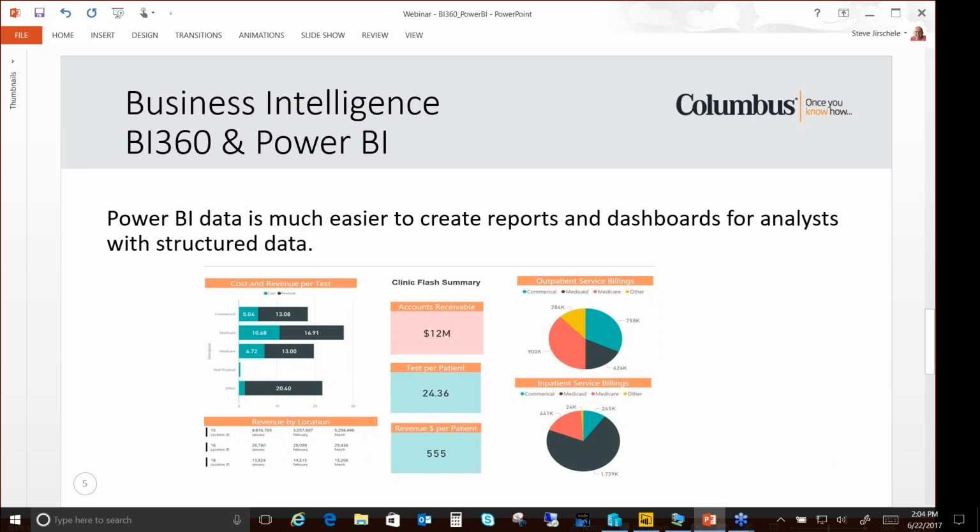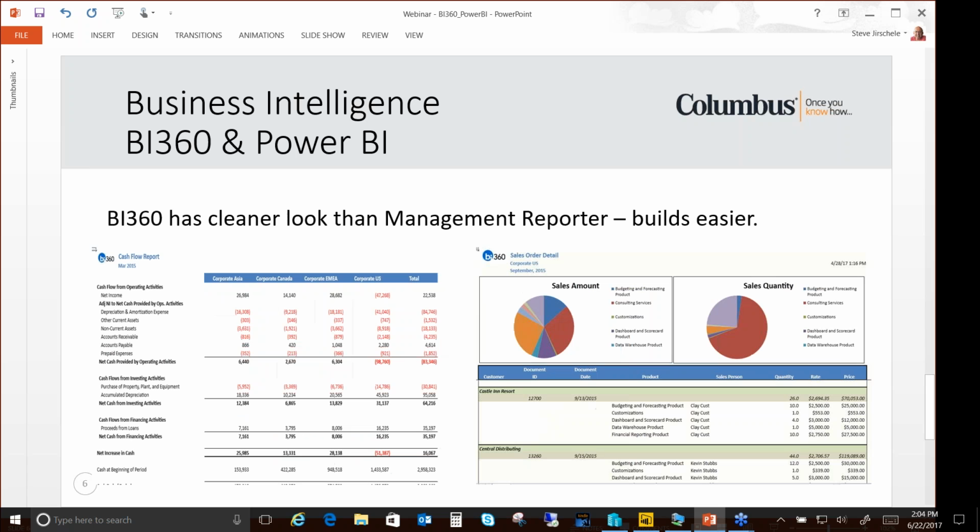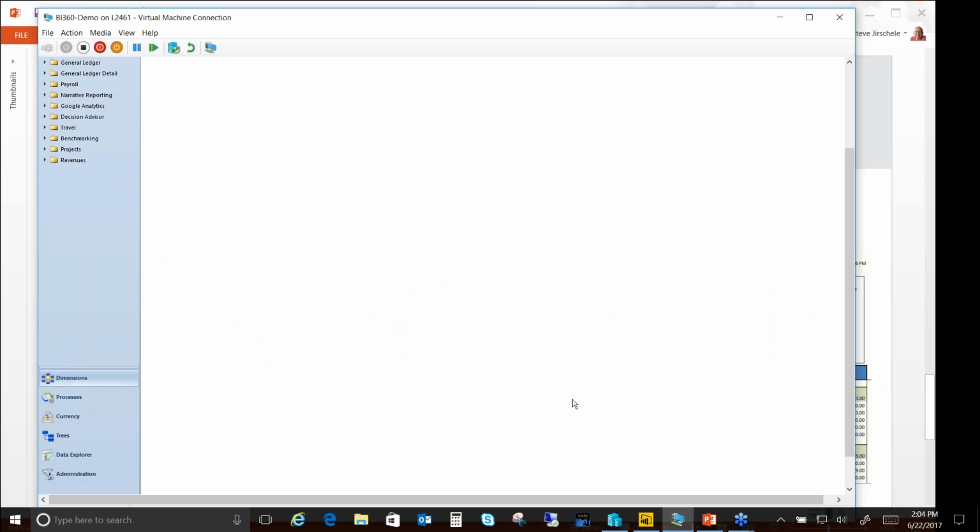Just to show you a couple of examples, here is a dashboard that was built in Power BI using this technique, and also with the Solver tool you're able to build the same types of reports, all with the same sort of data. So with that, those are my slides, and I want to jump right now into the actual data warehouse.